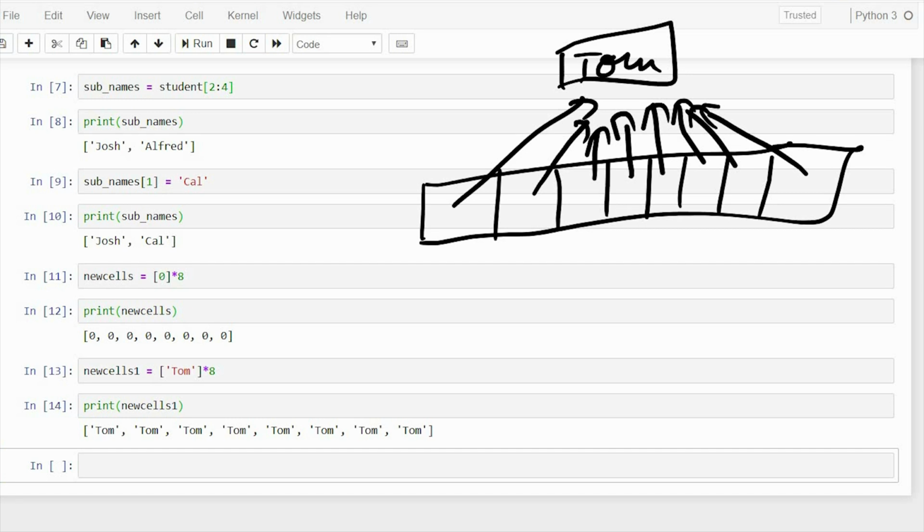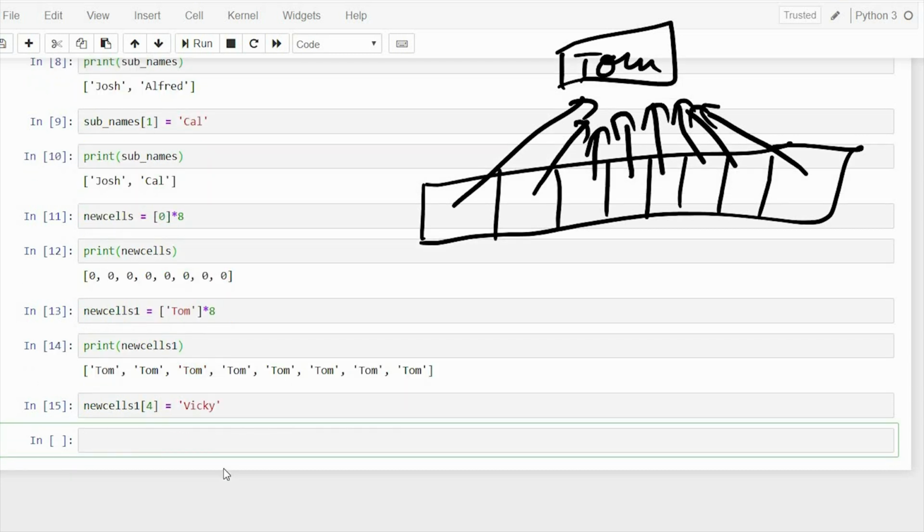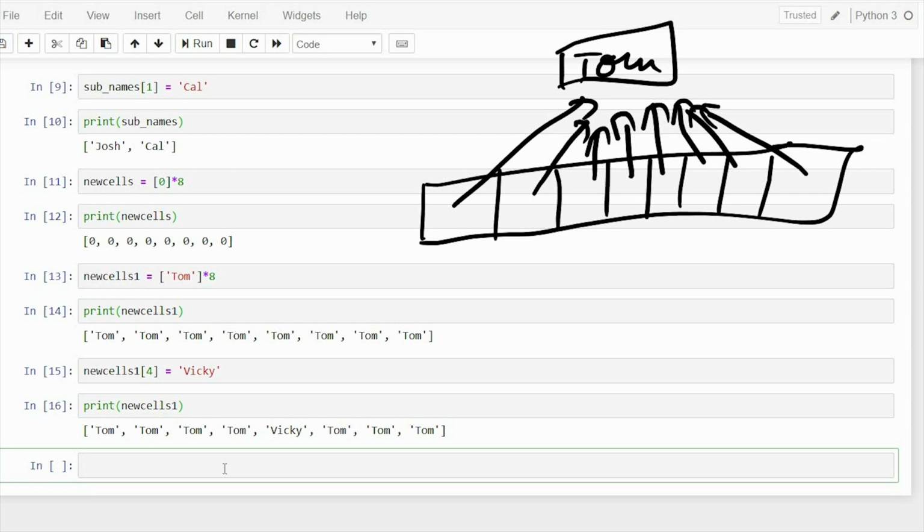And now when I modify a cell, let's say new cells 1, maybe fourth equals to wiki, right? So it didn't change Tom to wiki. It's not changing Tom to wiki. It's just creating a new object wiki, and now the fourth cell will have a reference to this element rather than Tom. I hope you understood the concept of object and reference here.